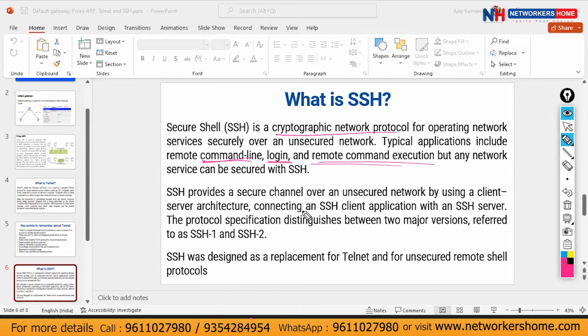Connecting an SSH client application with a server is similar to Telnet, because SSH was designed as a replacement for Telnet. The protocol specification distinguishes between two major versions, SSH version 1 and SSH version 2. Right now we are using SSH version 2 because it is more secure. SSH was designed as a replacement for Telnet for unsecured remote shell protocols, so if you want to secure remote access, you can use SSH.